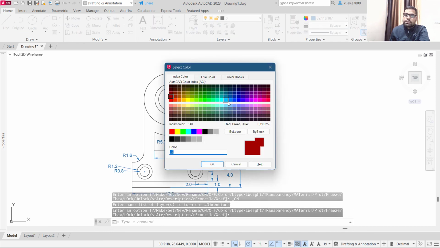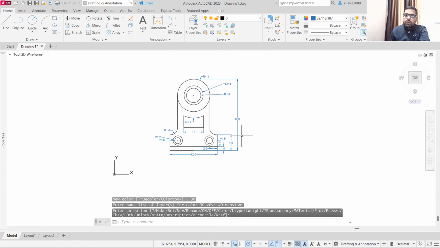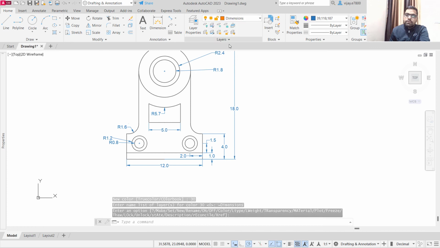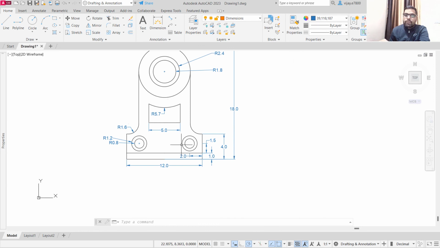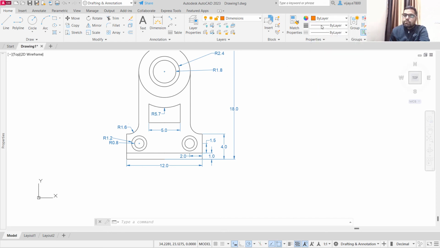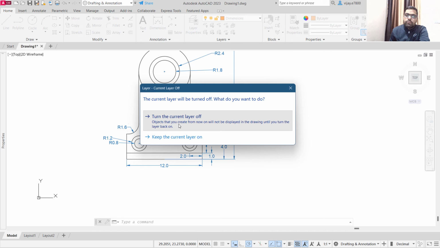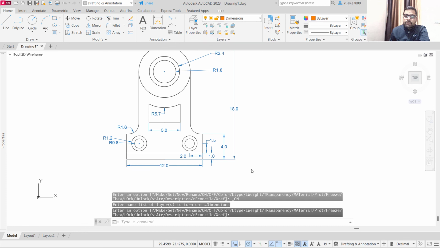Now you can change the color of objects as well from here, and the color of all objects created in the same layer will be changed. Okay, right now we are not seeing the change in color. The reason behind this is that we have specified a specific color for the dimension. So in order to shift this color as per the layer, simply click on by layer. Let's make it appear again.